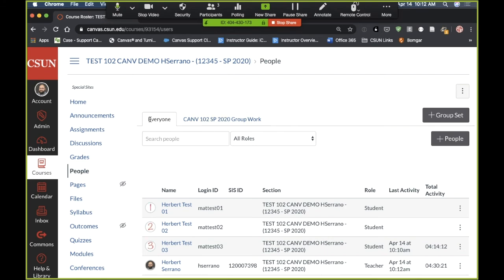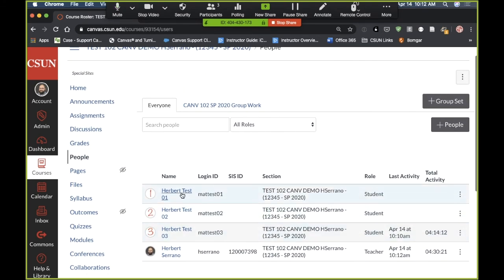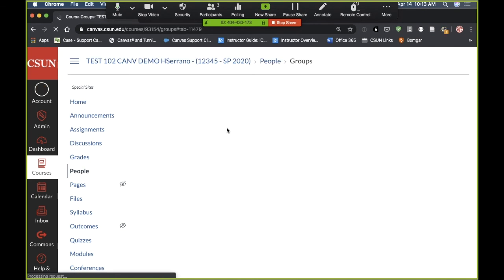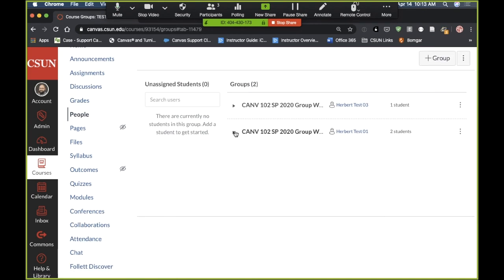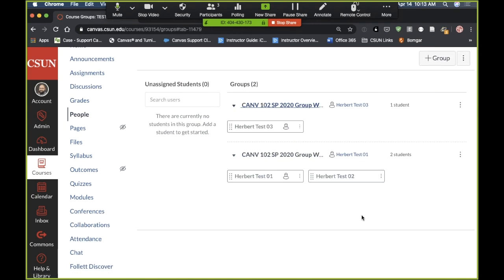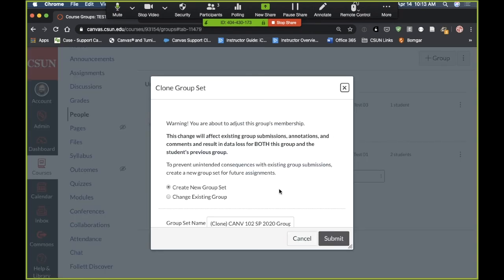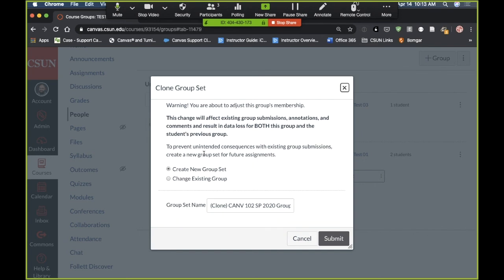And here under people, there is everyone in the course. These are my test accounts. And then here is the groups. When I click on the groups, I will see the 2 distinct groups and who is a member of which group. Here, Herbert Test 03, which is the one that did the submission, was assigned in 1 group, but if I wanted to put Herbert Test 03 or Herbert Test 02, I could manually do that. And since I already did the submission, I get this notice.